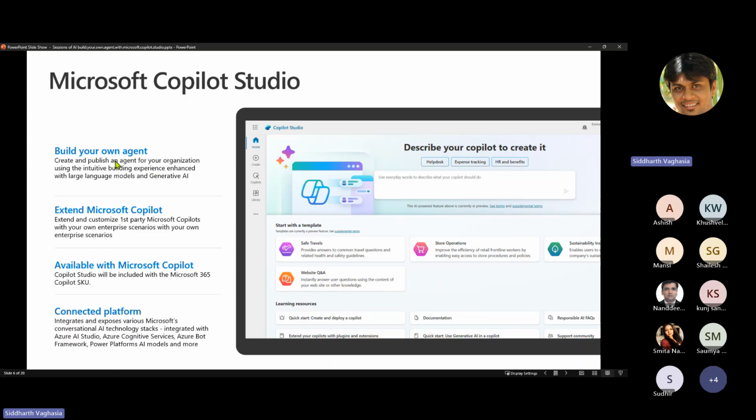So if you see here, as we already discussed, you can create the agent, which is the Copilot, and publish it to your organization. It can use all the capability of enhanced large language models and the generative AI capabilities. You can add and customize it to your first-party Microsoft Copilot, wherein you can bring your own enterprise scenarios or your own data.